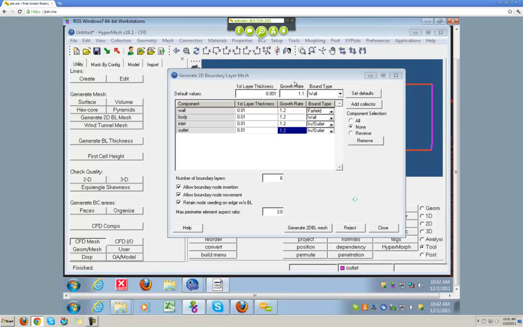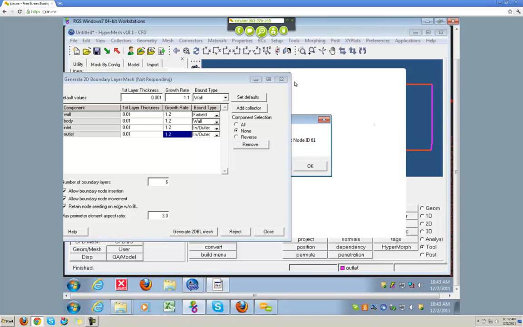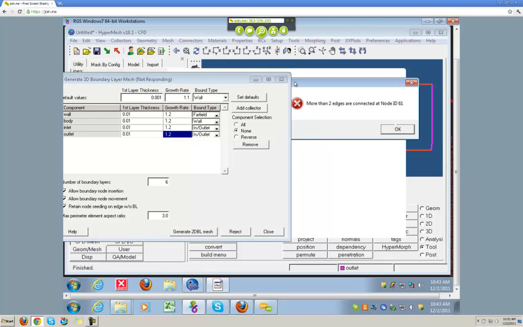These guys got an error. I think it's something about the edges being connected. If you move these, I think you got one too. 1 and 2 edges are connected. I think you got one up there too. Oh yeah. I came across this error today. I'm trying to remember what did it. More than 2 edges are connected to node ID 62. Here's a 75.